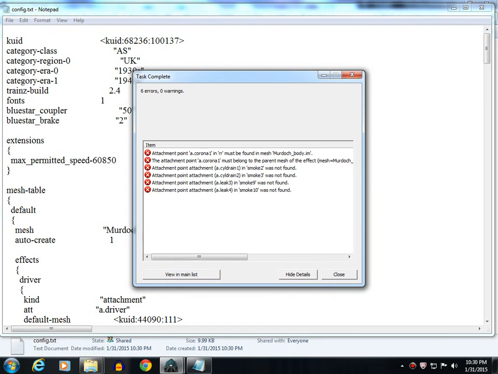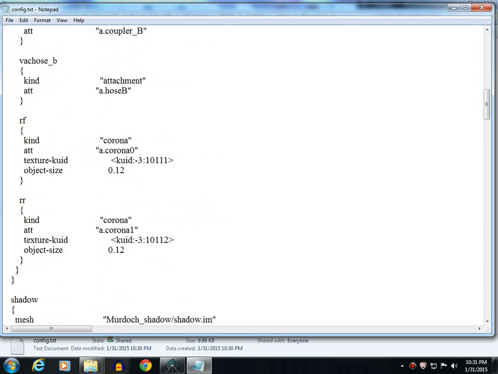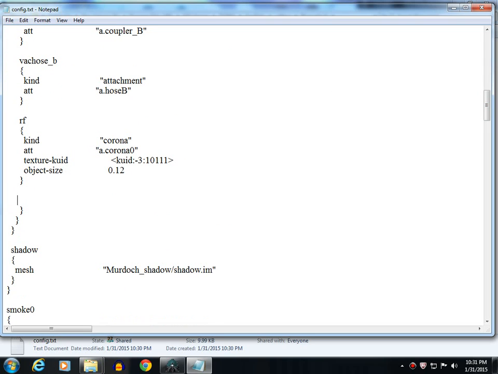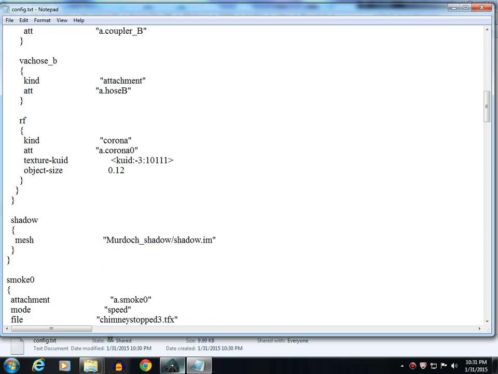Now his errors, the first error is the attachment point A.Corona1 in RR must be found in mesh Murdoch body. If that happens, just take it out. And then you're set for that error.